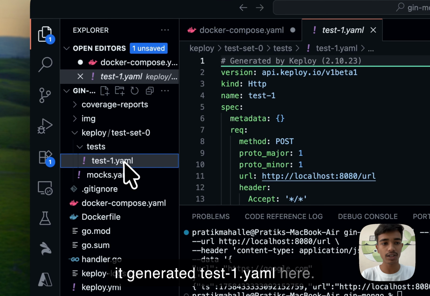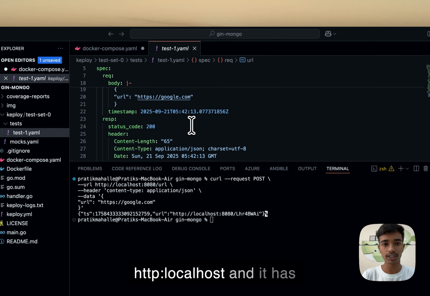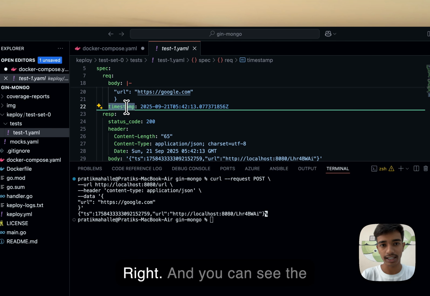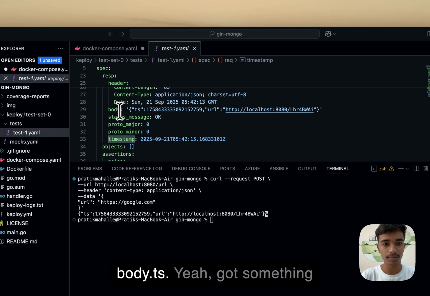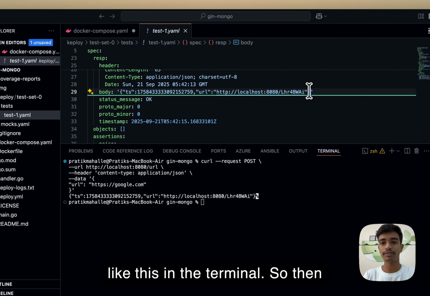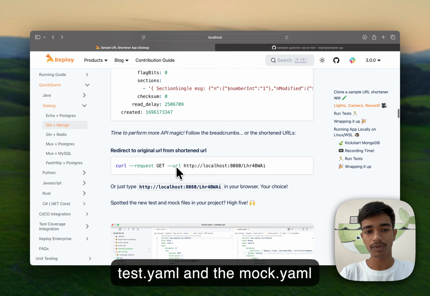It generated test1.yaml here. You can see that the URL is http localhost 8081 and it has a timestamp like this, right? And you can see the body. Yeah, we got something like this in the terminal, so we are on the right track. Okay, so here is a peek of what we get. You can see the test.yaml and the mocks.yaml here also.